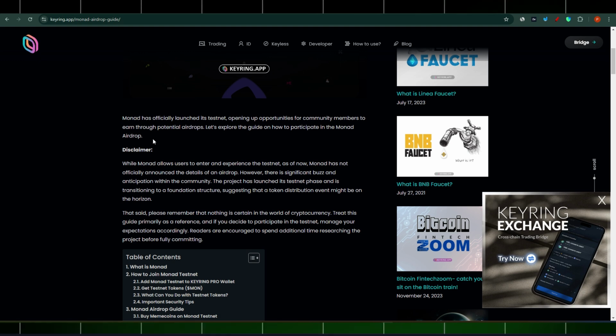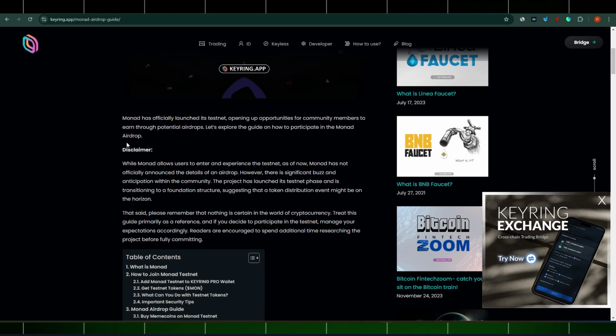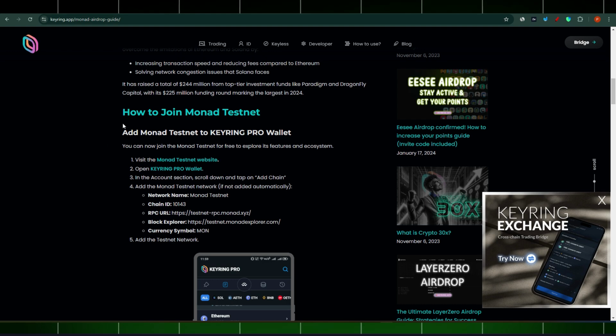Monad has officially launched its testnet, opening up opportunities for community members to earn through potential airdrops. So let's explore how to participate in the Monad airdrop. How can you join it? There are a few options.